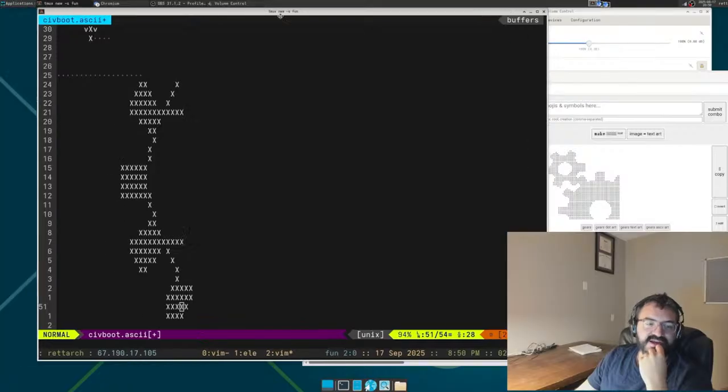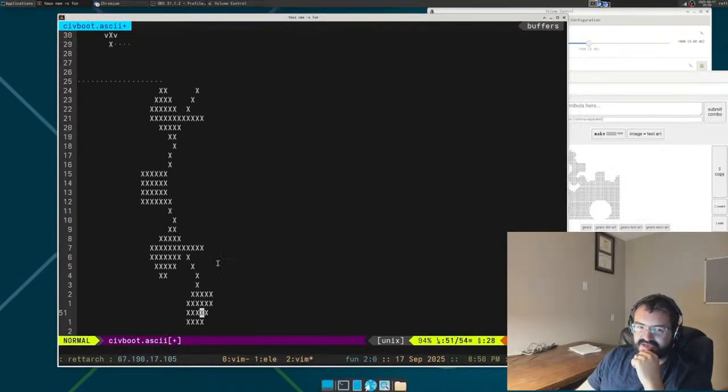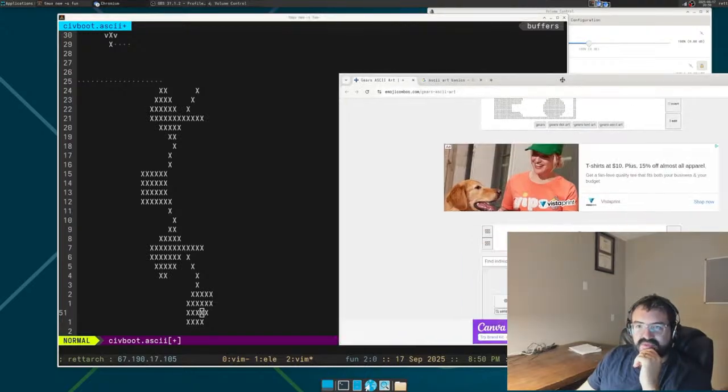If anyone has the desire to try and make an ASCII art cog that turns into zeros and ones, that turns into source code looking stuff, I think that would be a pretty awesome Civ boot logo.